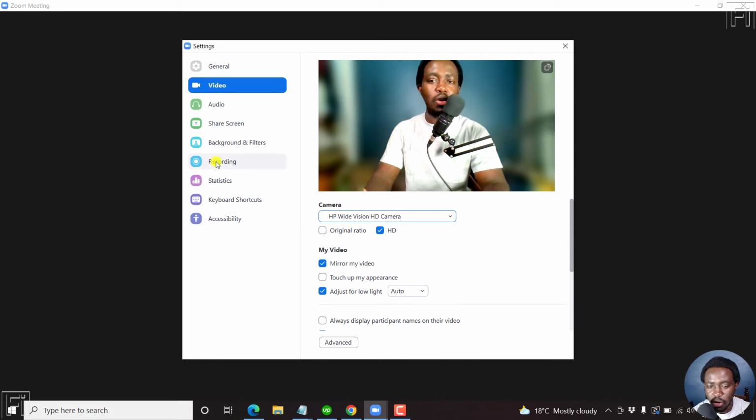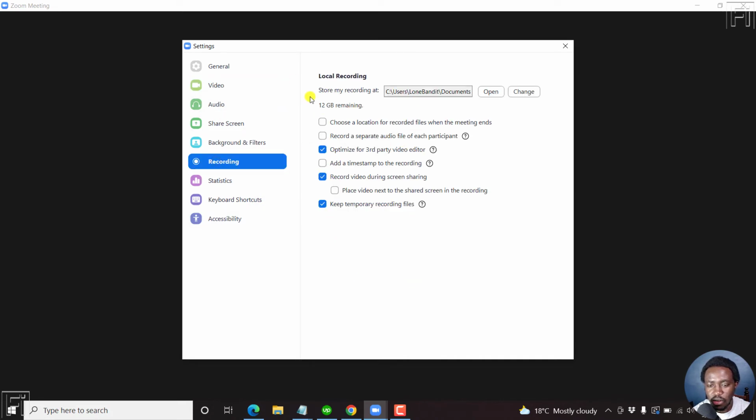So you'll need to go to recordings, and once you're inside recordings, you'll see where the local recording is saved. You can change that. Then you'll see how much space you have in that particular drive. And then you can choose a location for recorded files. When meeting ends, you can record a separate audio file for each participant.